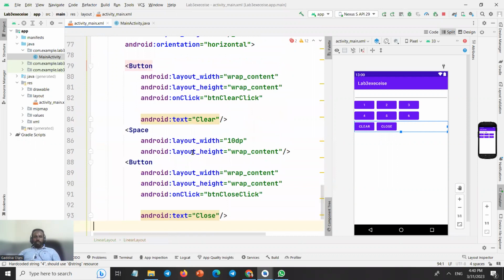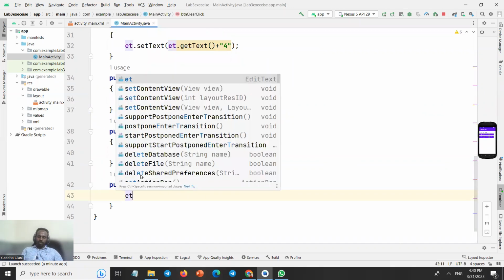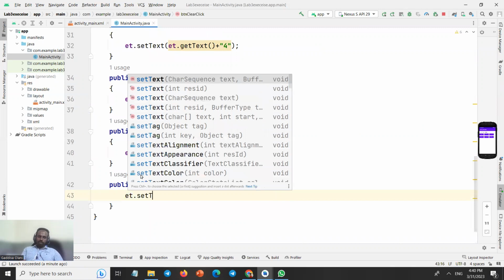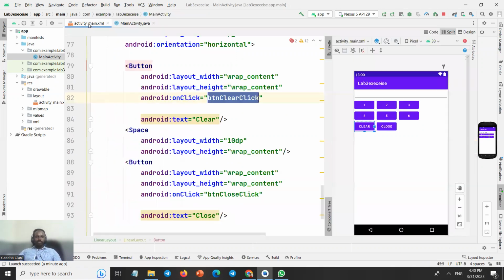So we need to write a function for both. So I copy the function name. I need to create one more function here. Public void button clear click view v, and open this function. So what does clearing mean? Just setting everything inside that editable text to what? Empty, yes. Editable text, set text equal to empty. So that's for clearing.